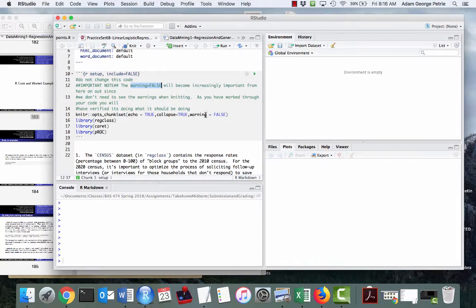This will become more important as we move on, because in order to avoid excessive output, we're going to have to make sure to turn off warnings when we knit. Otherwise, some of the routines that we fit can output hundreds of lines about irrelevant warnings that we don't care about and that you don't want in your document.